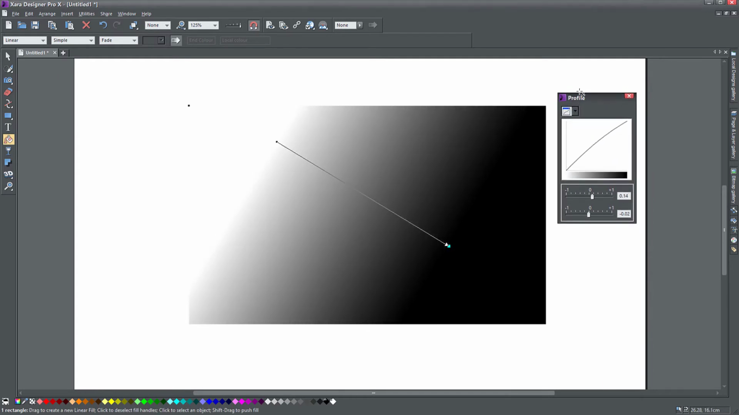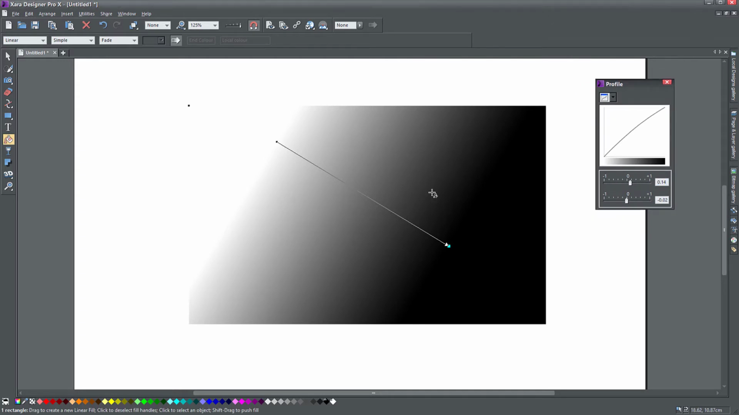And you will see this profile dialog on other tools in Xara, such as the transparency tool or the drop shadow tool, where you can control how strong the shadow is and how the transition happens between the shadow and the background and all of that. So this is similar to that. So let's move on now.